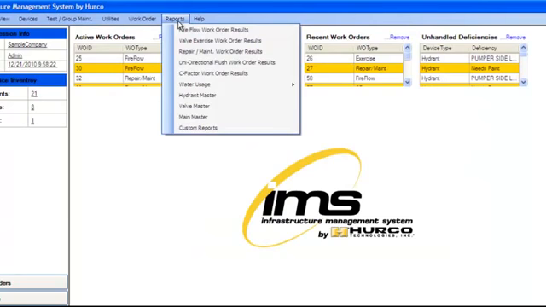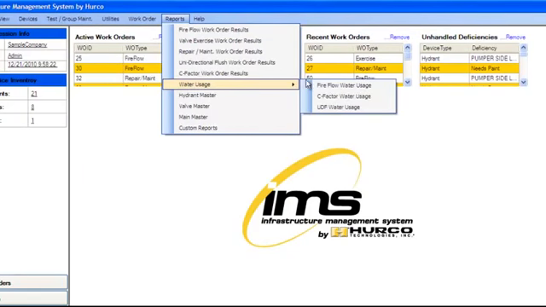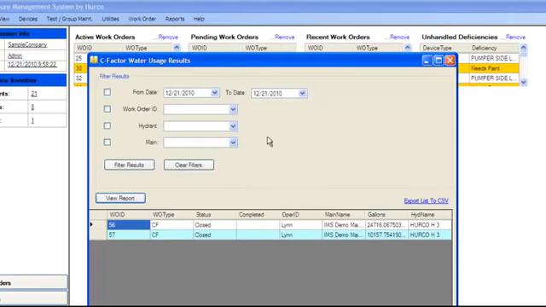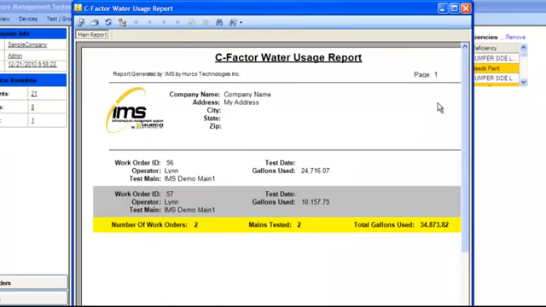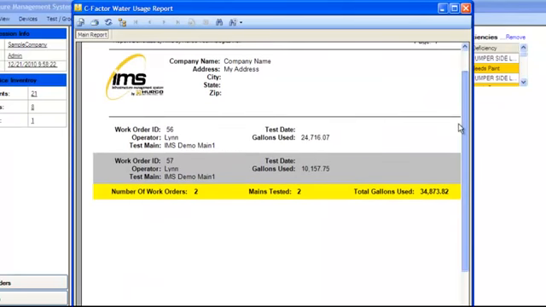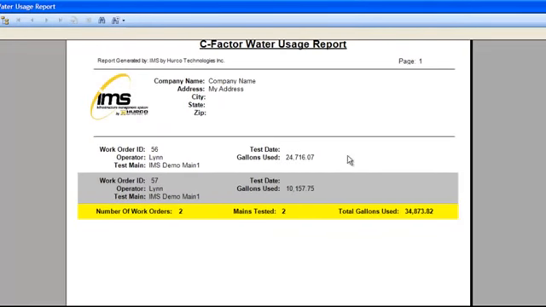And then finally, water usage report. We're going to go down to C factor, and I'm just going to go view report. We'll leave the two tests that are in there done. View report. And what we're seeing here are the two mains that we tested and the total gallons used on both mains.